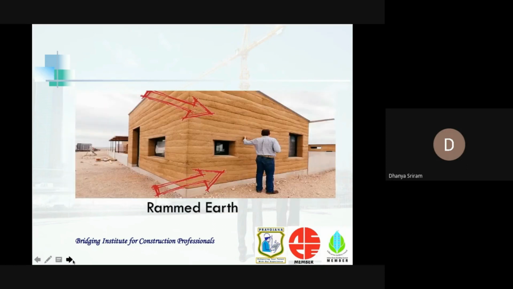Next, rammed earth. Rammed earth is a technology that has been used by human civilization for thousands of years. Modern rammed earth buildings can be made safer by the use of rebar or bamboo and mechanical techniques, and the amount of labor required is comparatively less.